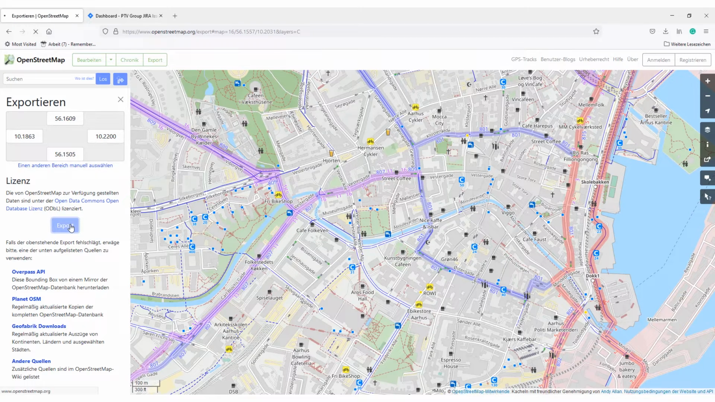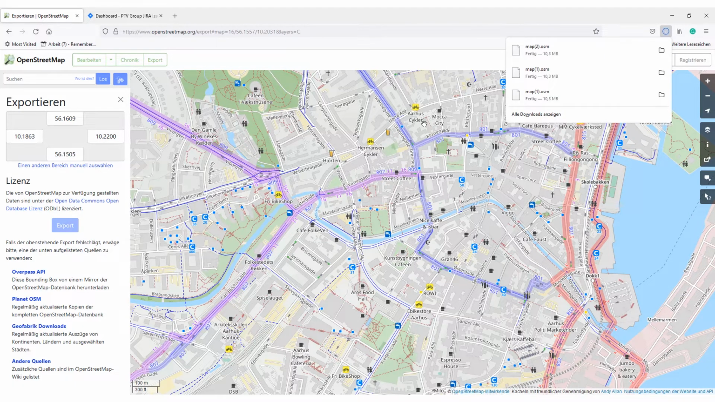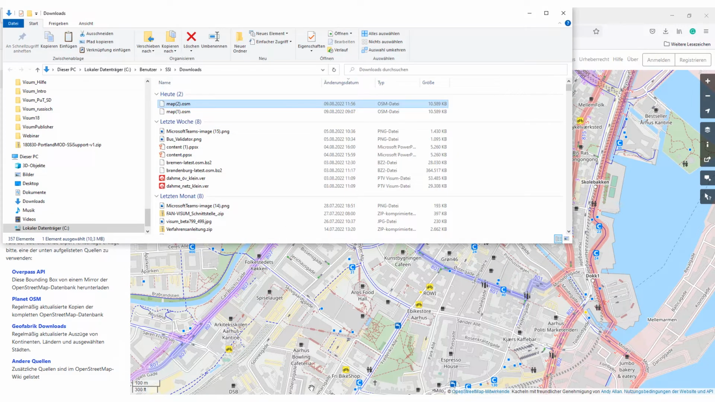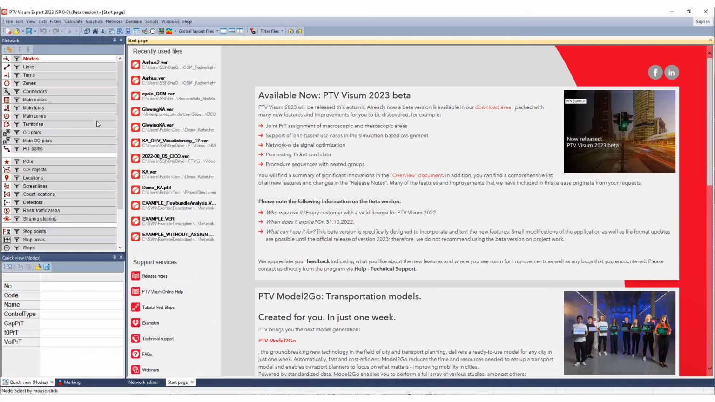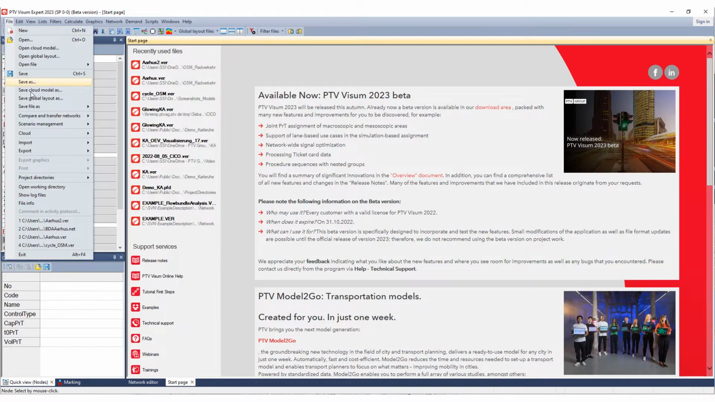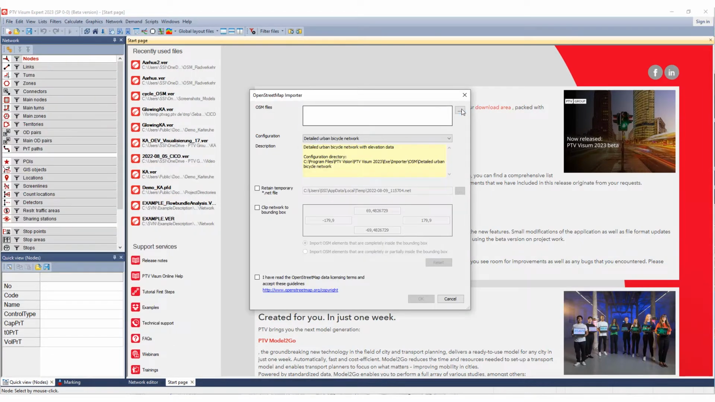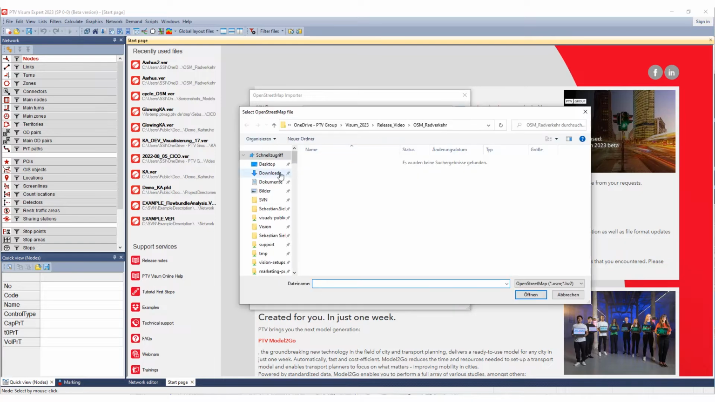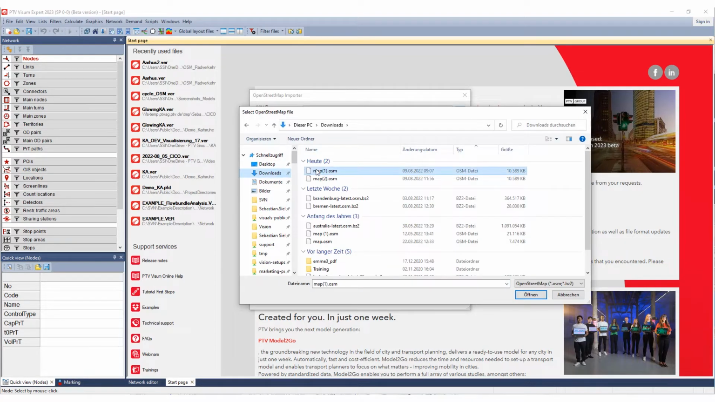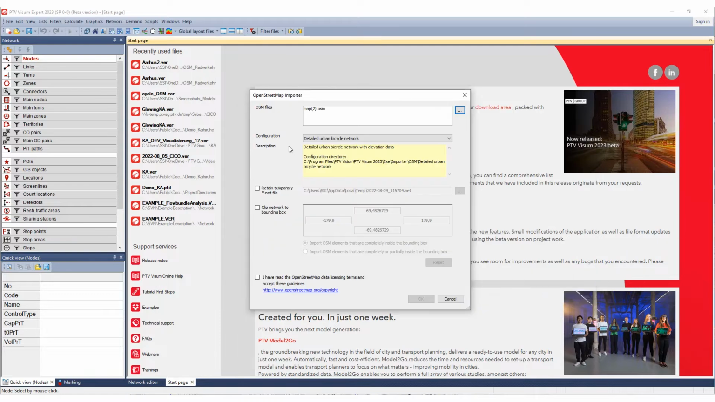Export the section directly from the website or use other OSM sources. The downloaded file is stored at your computer. Now, open up PTV Visum and navigate to Import OSM. Select the downloaded file. And choose the provided configuration, Detailed Urban Bicycle Network. Agree to the terms of use and start the import.